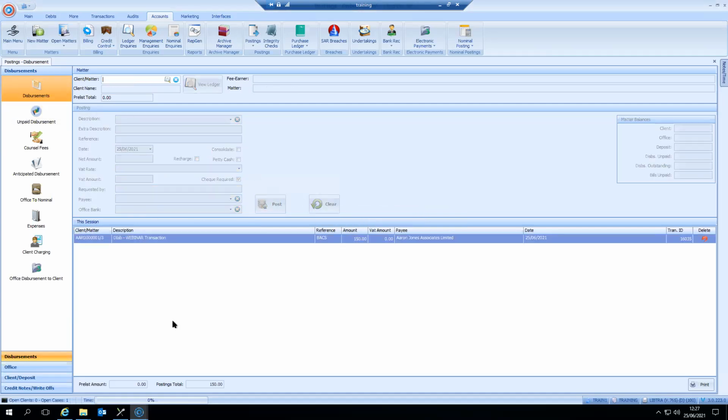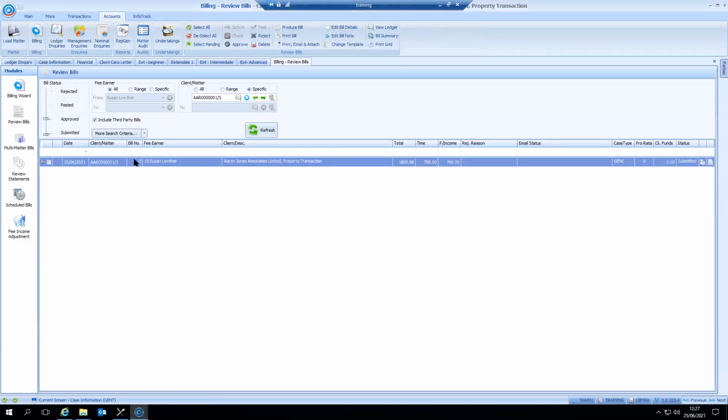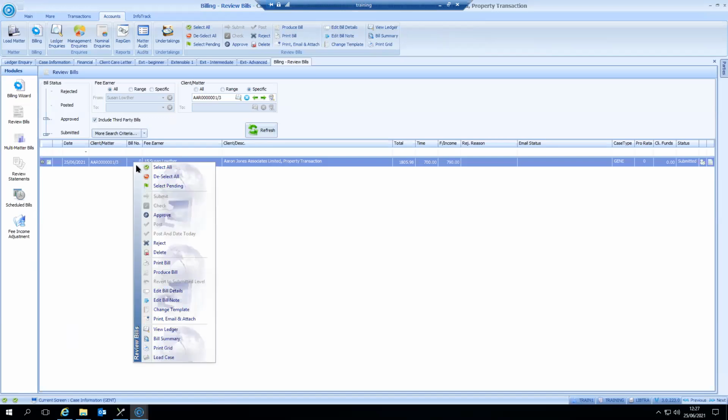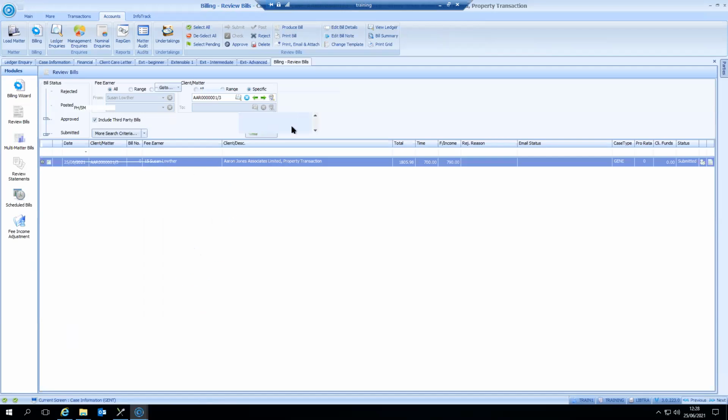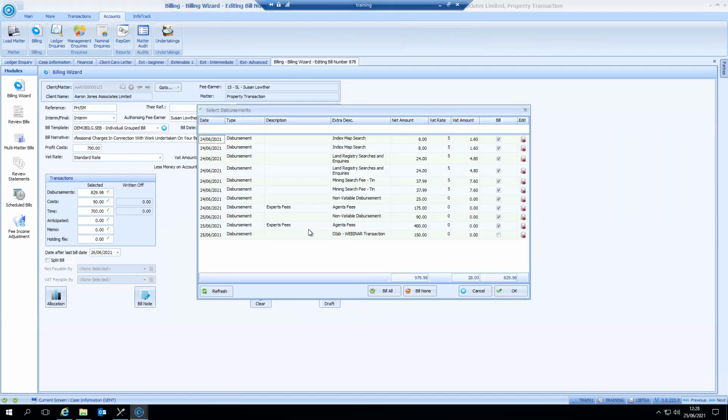What you'll see the system will do now is it won't group it, but it will just list it below individually. The system will never group transactions which are posted from the accounts posting screens. So if I just press edit bill detail on my bill, go to my disbursements, here's my webinar transaction that I just posted. I'm going to include that in my bill now and press draft again.